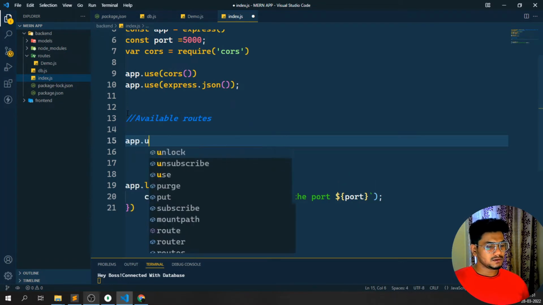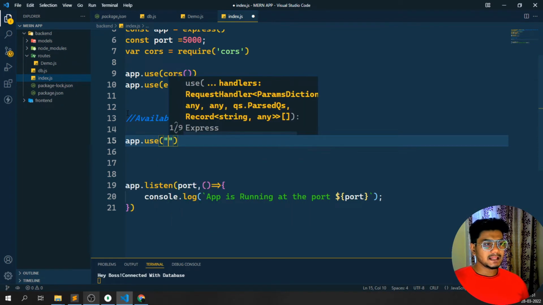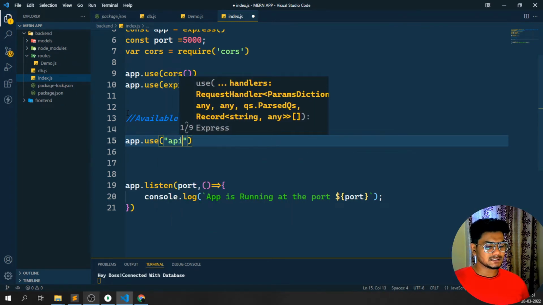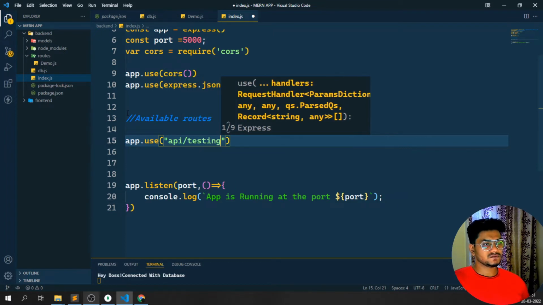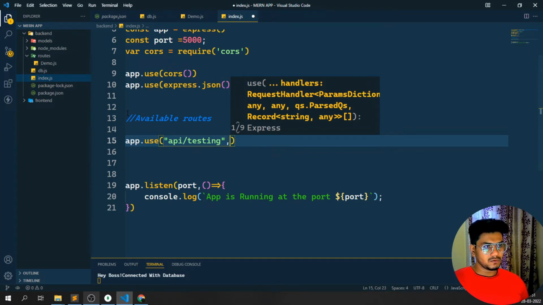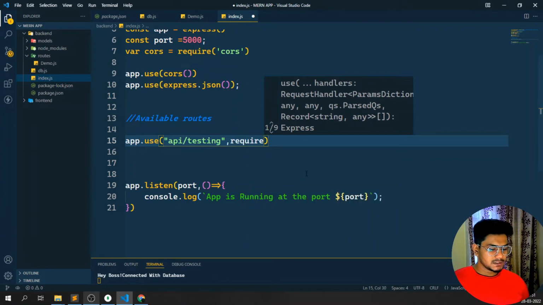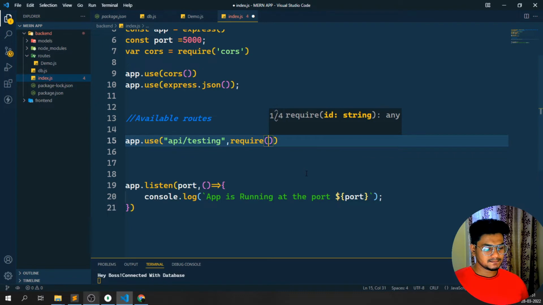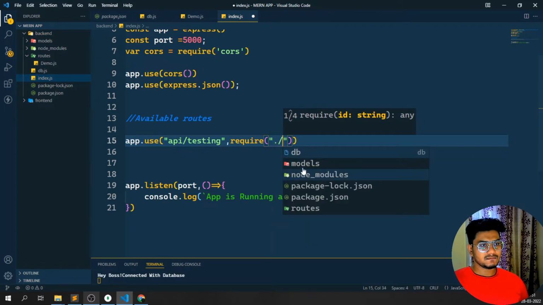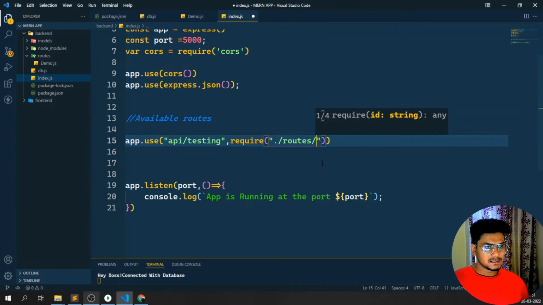So I'll use the app.use function. Here I'll keep my URL route as /api/testing. So this route name I'll keep as testing over here. What this particular testing does is it will take the particular demo over here. So I'll write /api/testing, then put a comma. Here I'll write require. From where is it coming? I'll write ./routes/demo. Okay, so from this particular demo, this particular /api/testing comes.